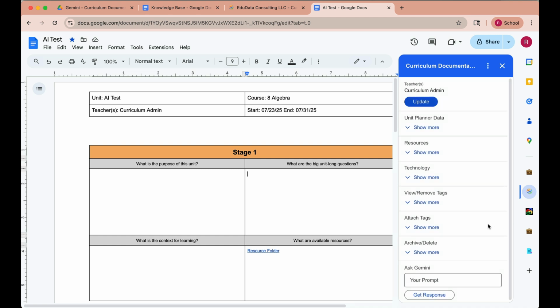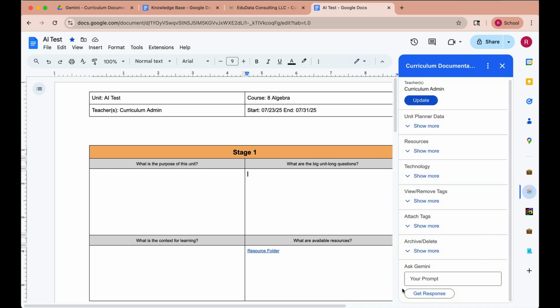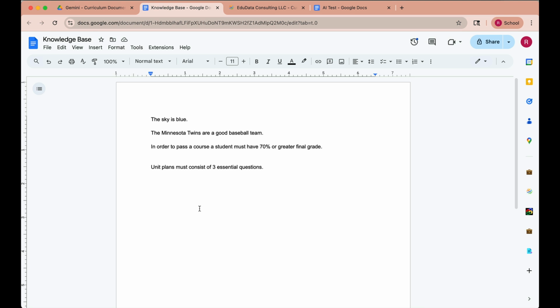So the first thing you're going to see now is there's a new section called Ask Gemini. This is where we would put in our prompt. So based on our knowledge base, I put in here, for example, that the unit plan must consist of 3 essential questions.